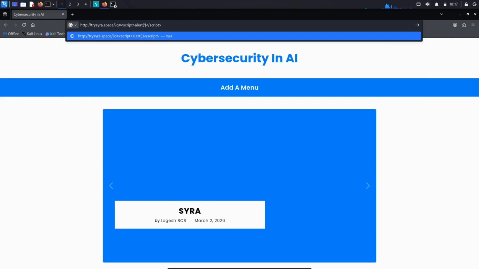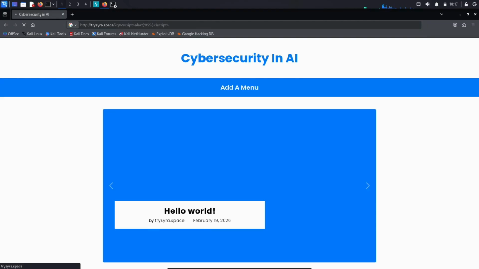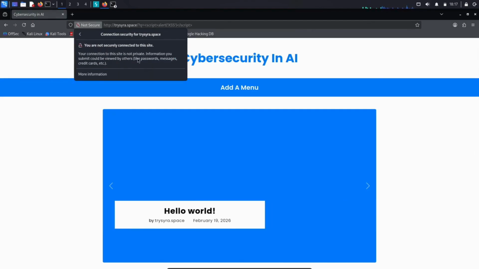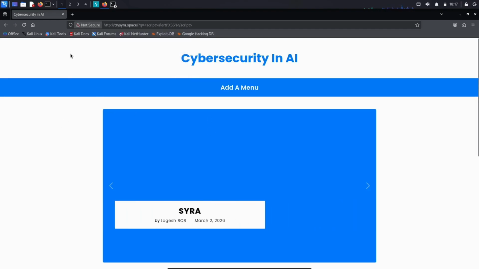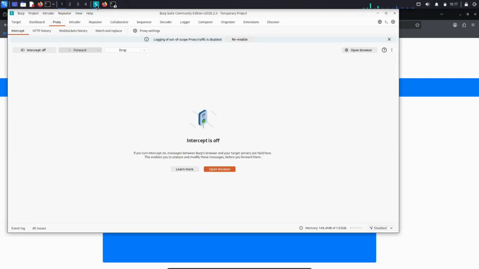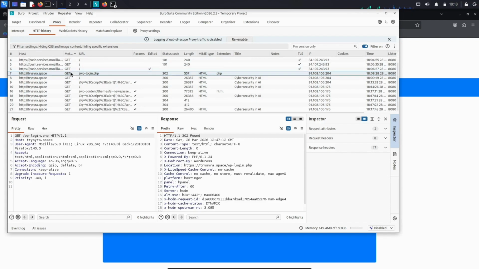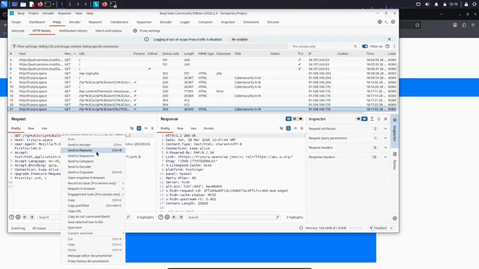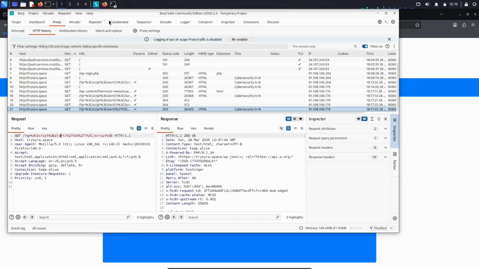Wait a second. Now let us try. Not secure, because the content is not secure. The communication with the site is not private. So let us try in our own sites. Now these are the requests we have captured. We can use the cross-site scripting. We can see it in the Repeater.